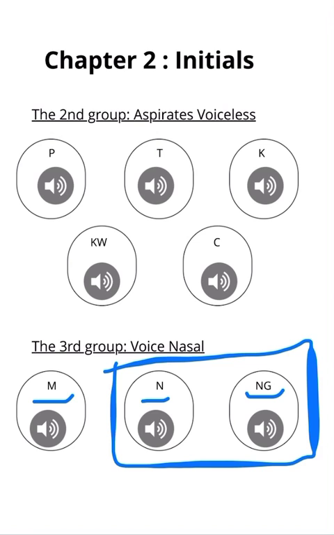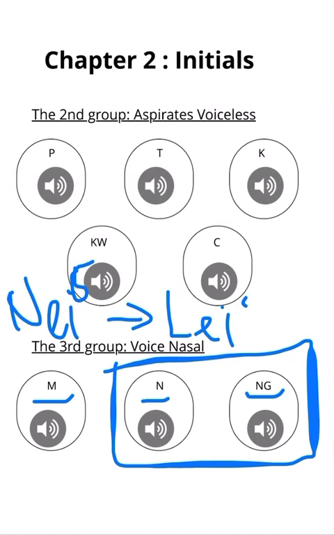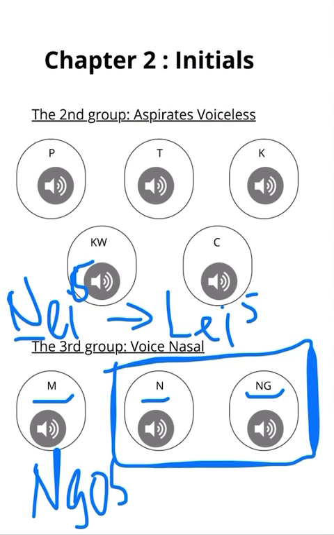For example, nấy. Then we will say lấy, lấy. Just N becomes an L sound. And then NG, for example, ngọ. Then we just skip NG, and it becomes ọ.